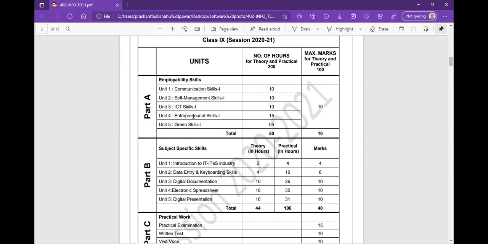Okay, those softwares we'll see for developing entrepreneur skills. Then green skill, which reduces your paper costing and your overall cost for papers and all that. It means you have to use the softwares 100% so that you can focus on the green skill. Okay, so this is 2 marks each for employability skill, that is section A, part A.